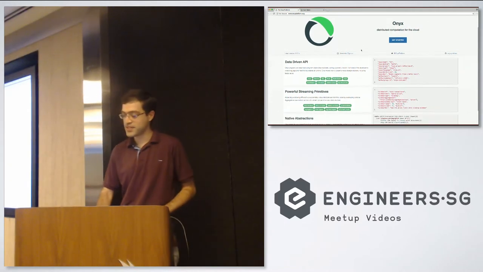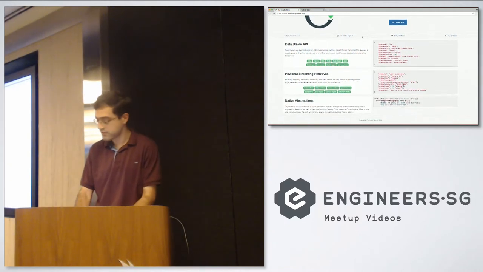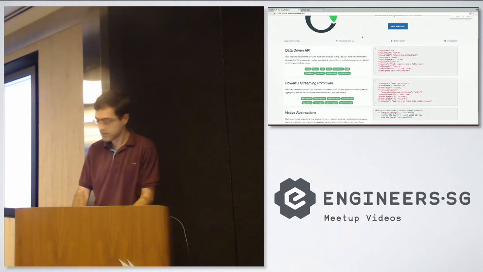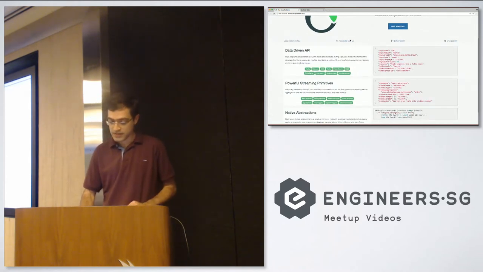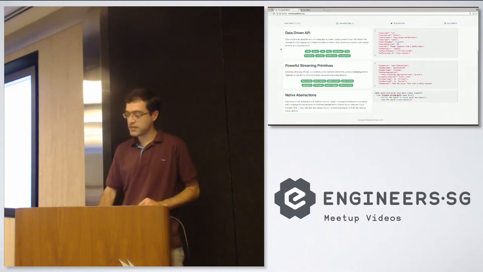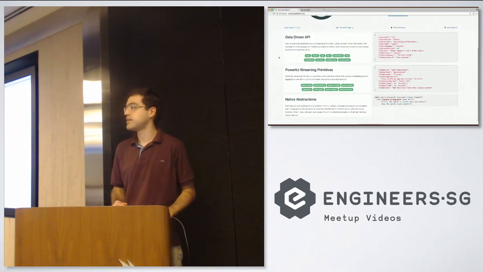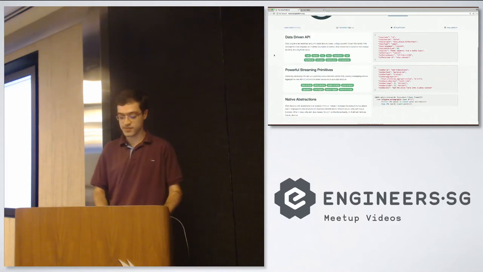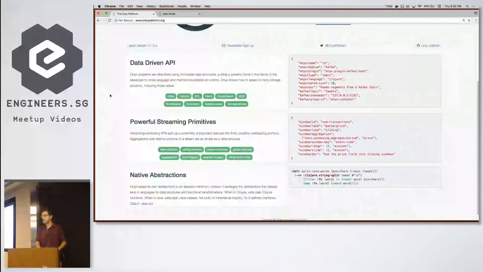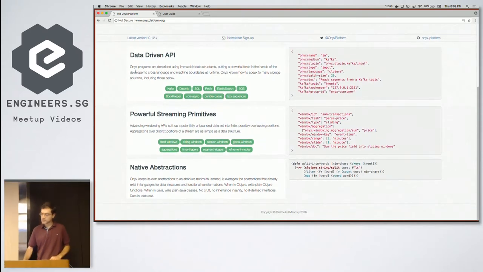So this is the home page. Onyx can integrate and consume and produce data from many other systems. So it can integrate with Kafka, Datomic, SQL databases, Elasticsearch. They have all these plugins prepared, so it's easy to integrate with them. They also integrate with Core Async, which is something we're going to use today.